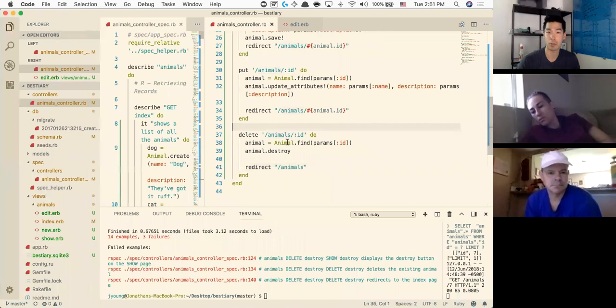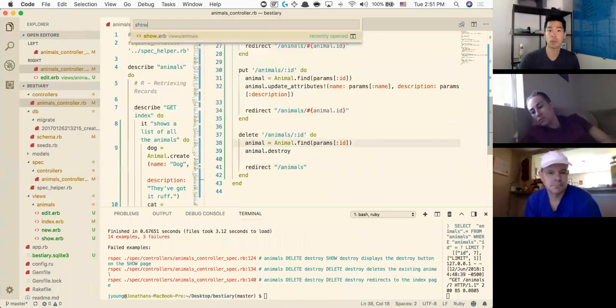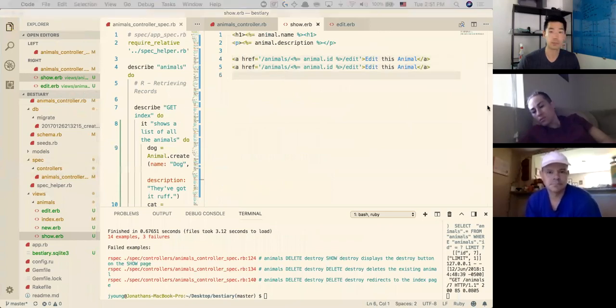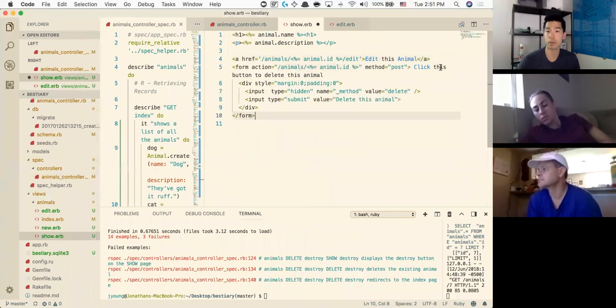So I believe that to be the show page. And I'm going to just grab this code and put it in. I got a quick little form. It's going to /animals, /animal ID. It's going to post, but it's actually going to delete. Click this button to delete this animal.